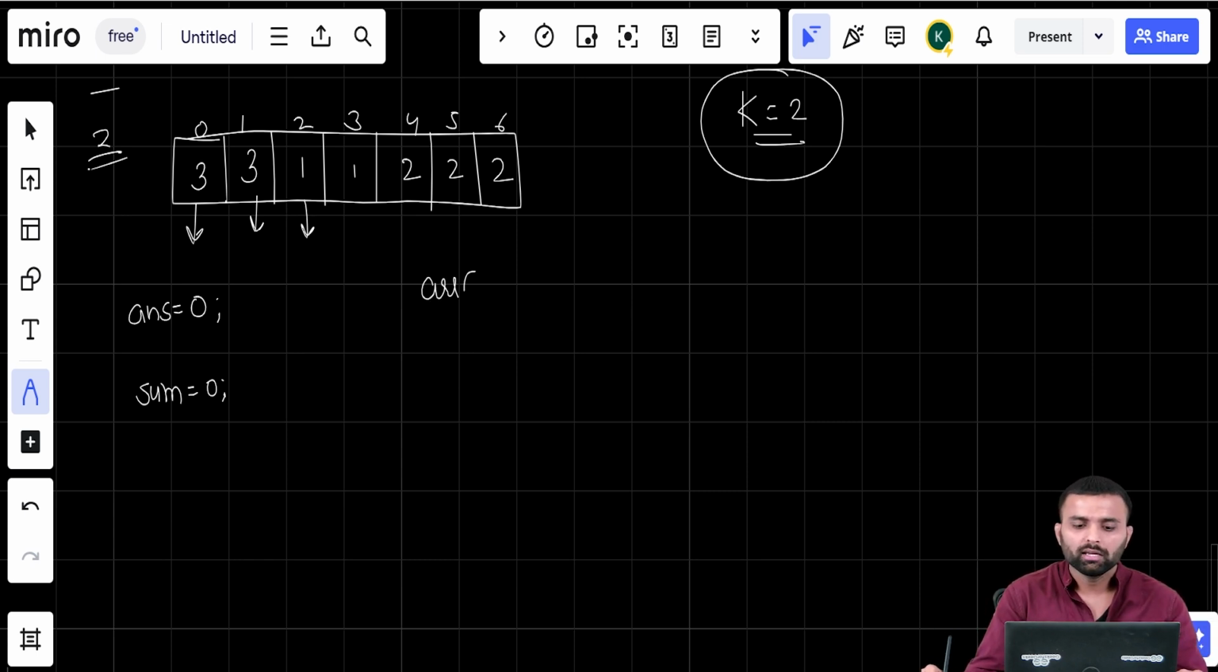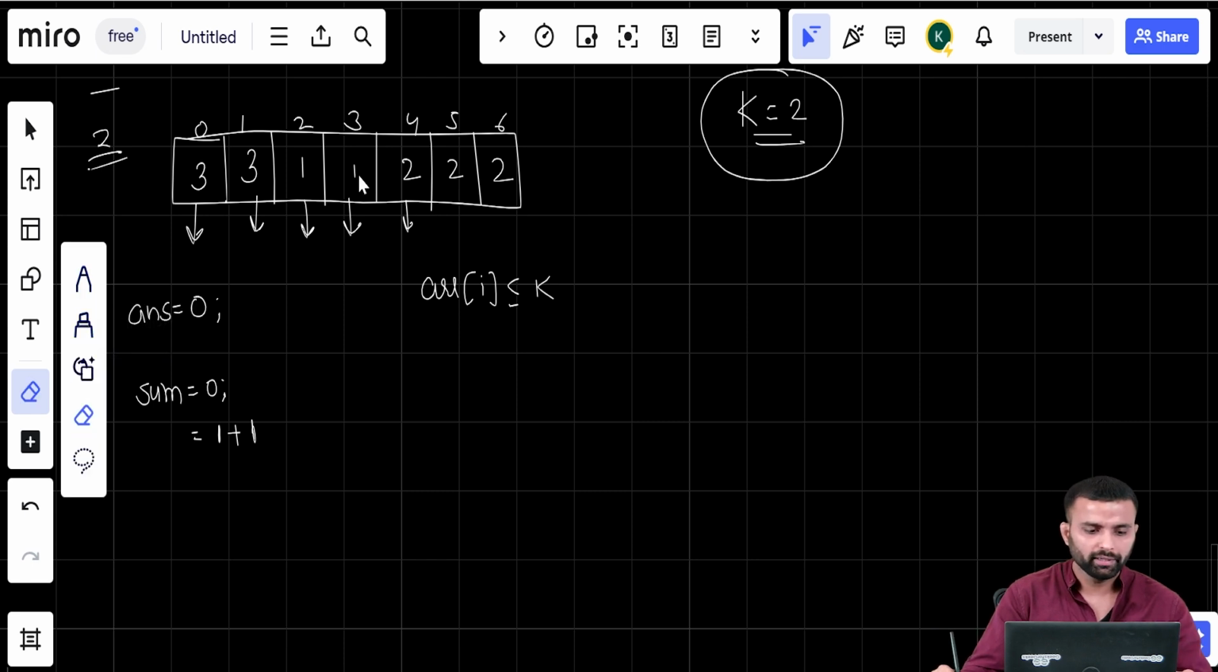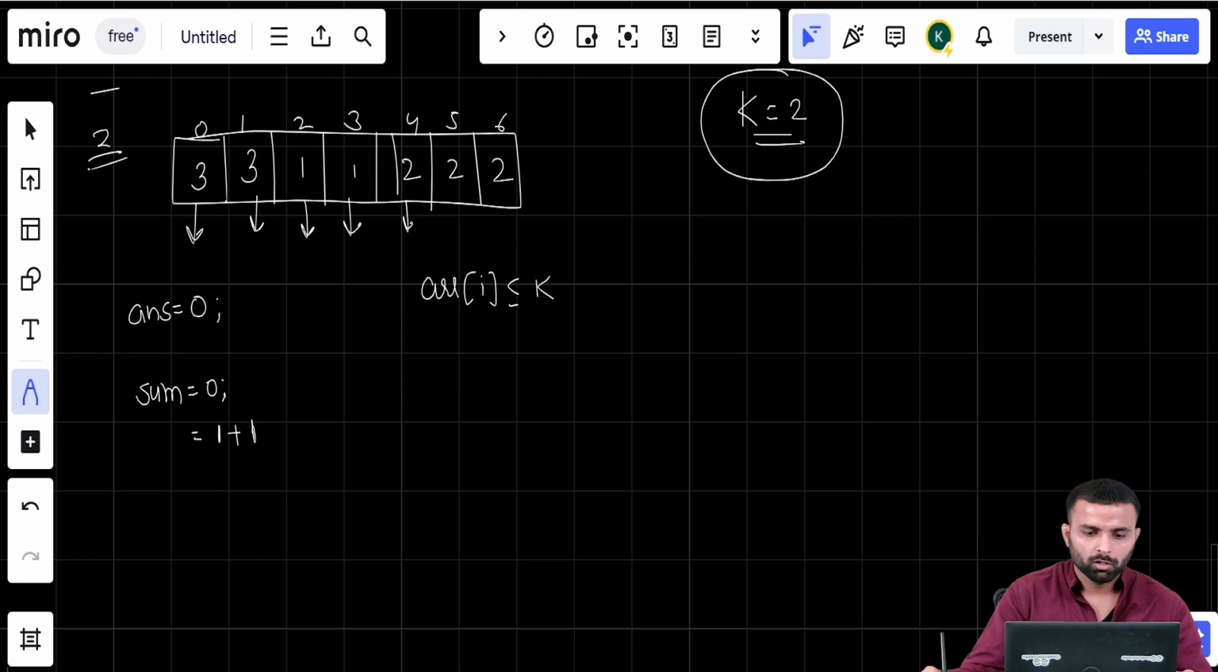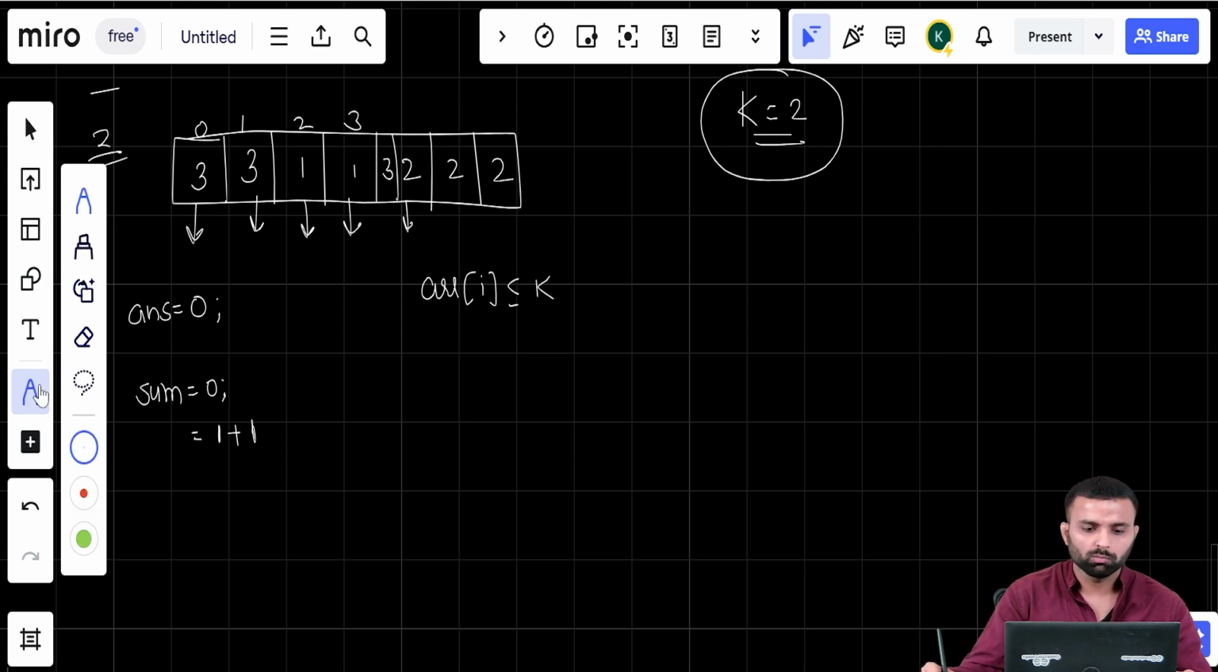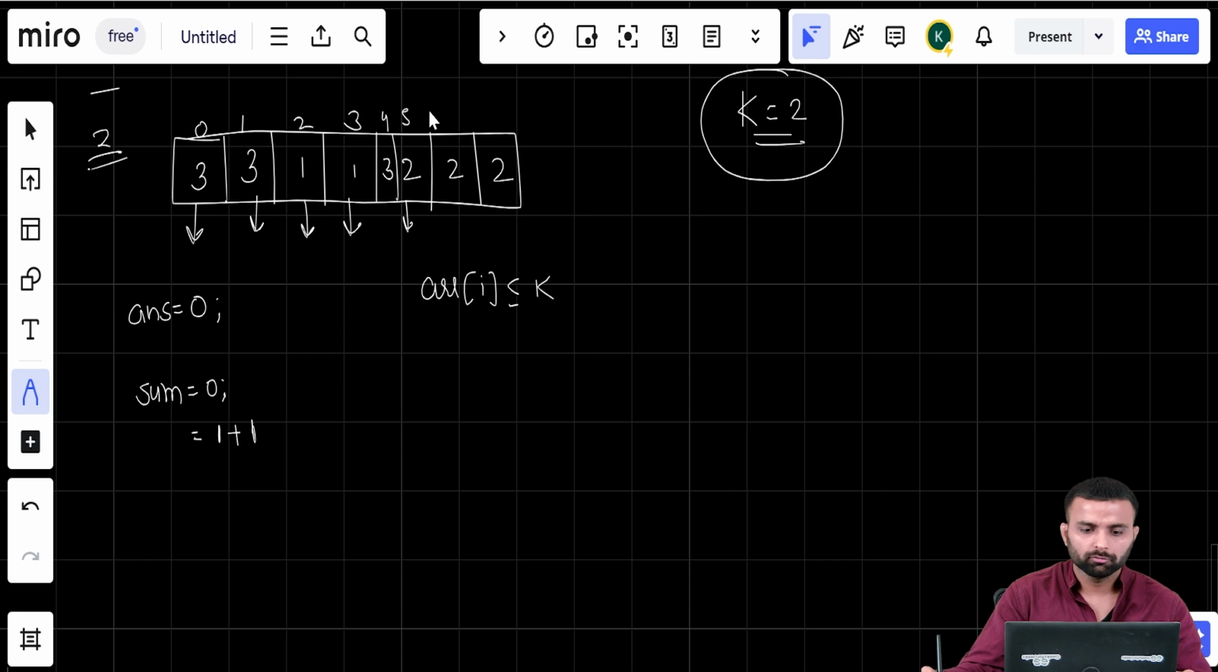What's the condition? arr[i] should be less than or equal to k. Yes, it's satisfied, so I'm adding this. This is also satisfied, I'm adding this. Is this satisfied? Yes, it is. But let me change it a bit. Let me create this example. Here we have 3, so you can understand this problem better. This is the 4th, 5th, 6th, 7th.